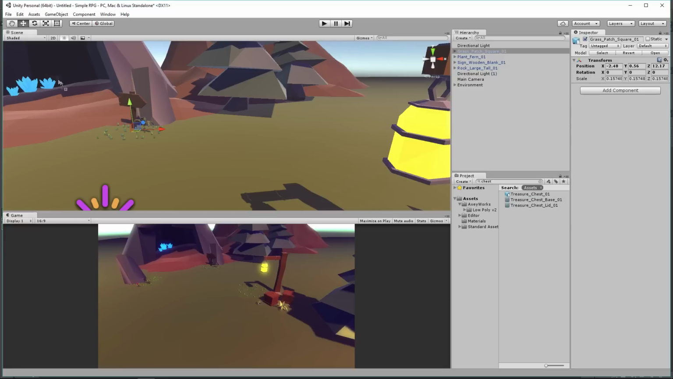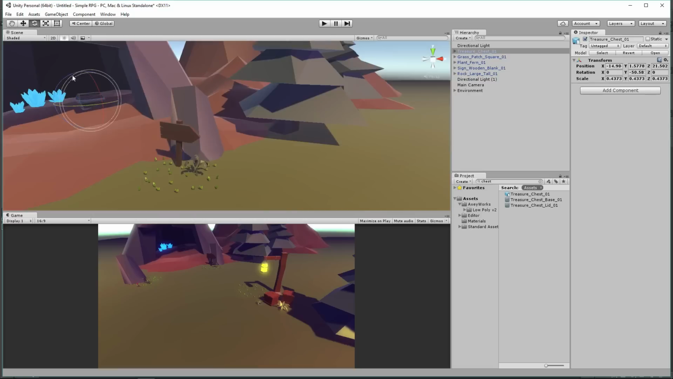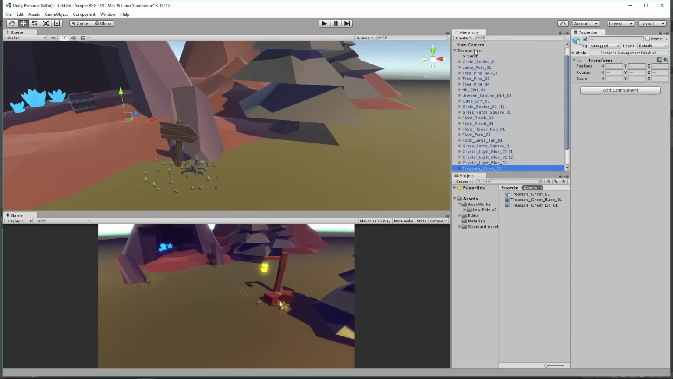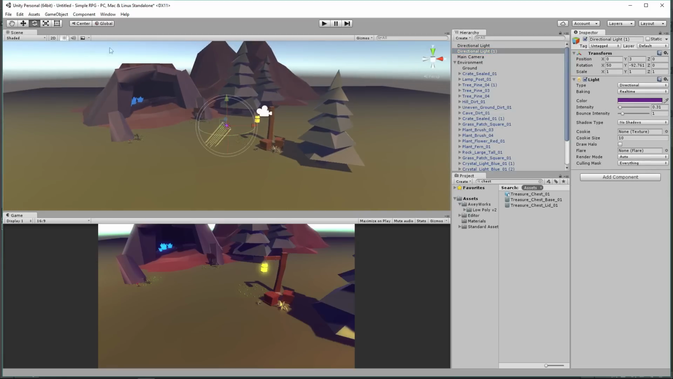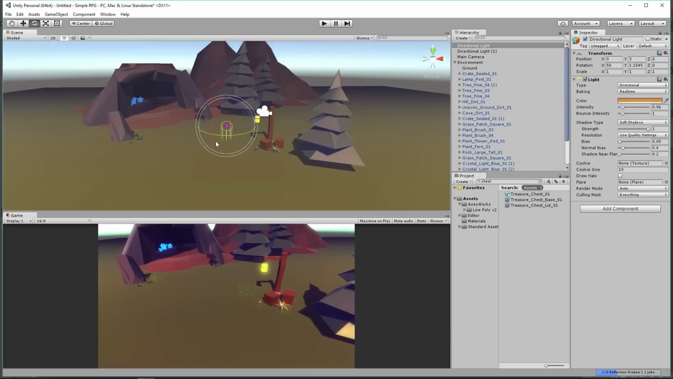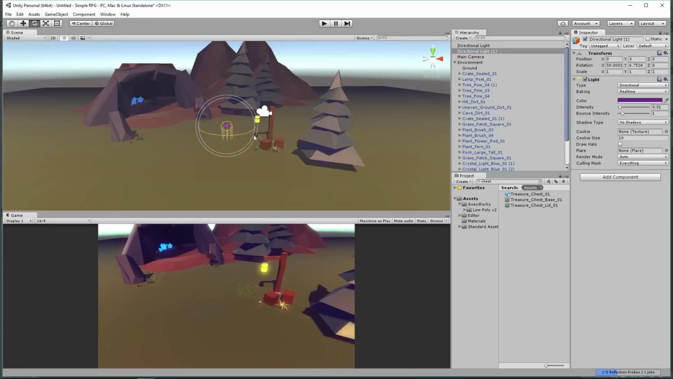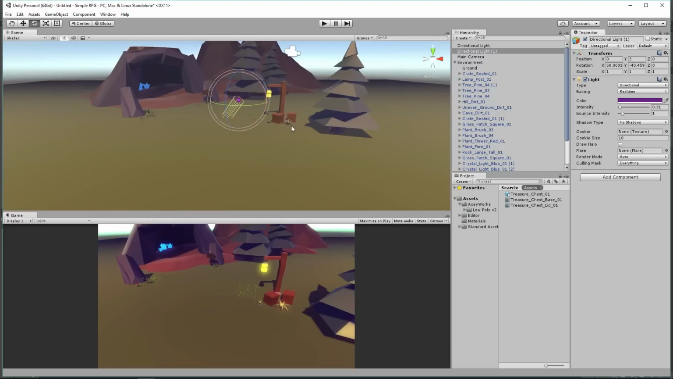Grab a treasure chest, and I'm going to place it in this cave. Looks fine. I don't like the angle of the lighting that I have here. I'm going to grab this because we're creating shadow where we should not be. There we go. I like that a bit more. There we go. That looks better.